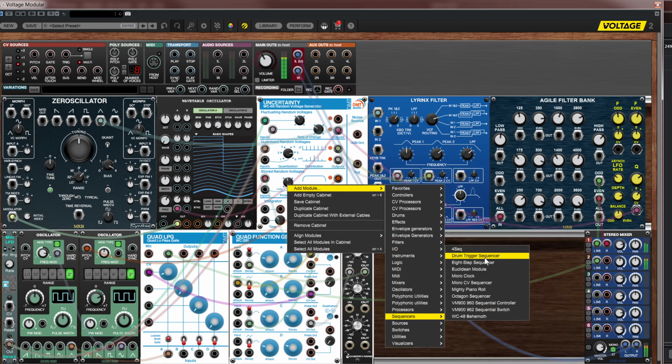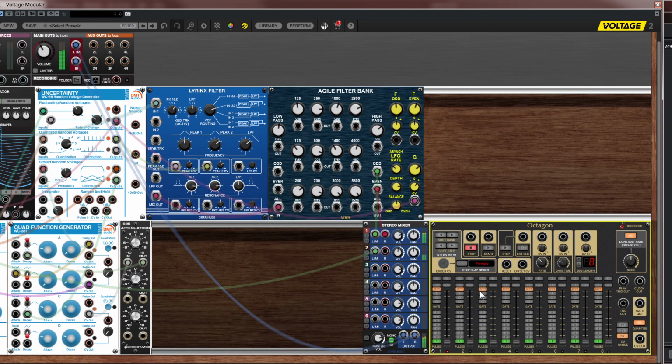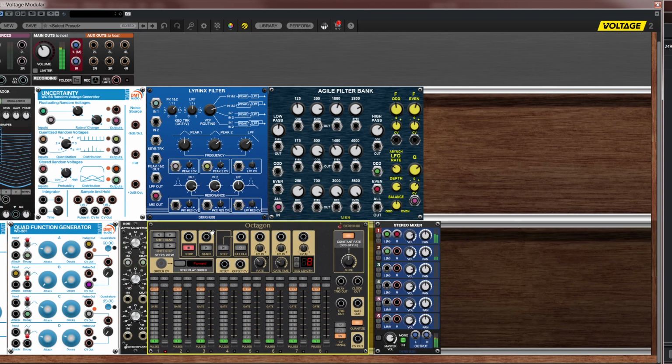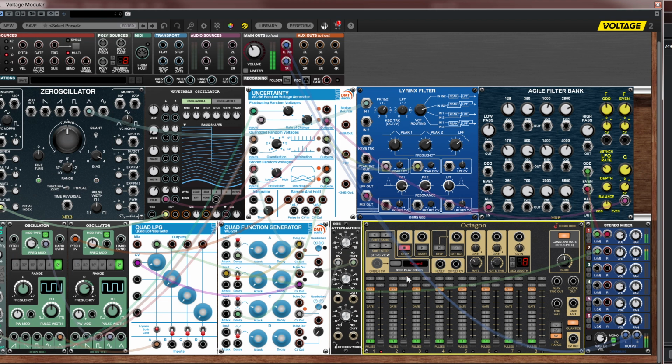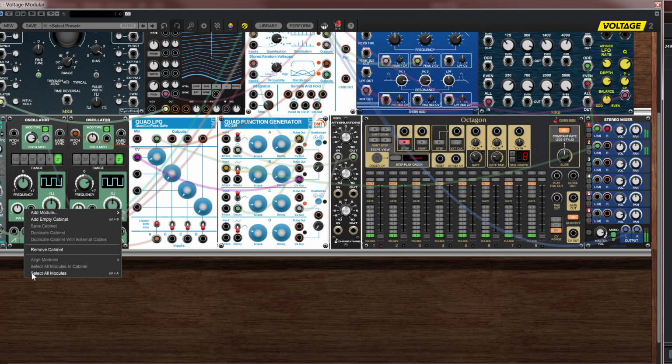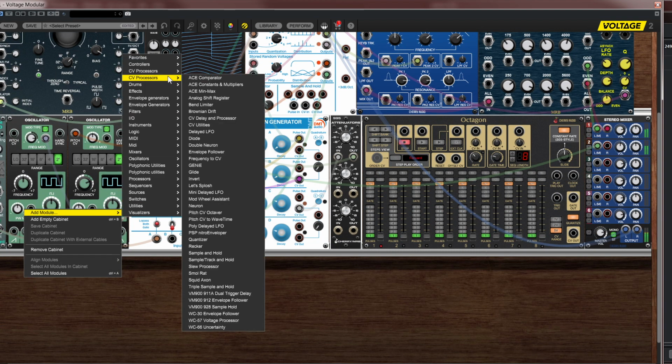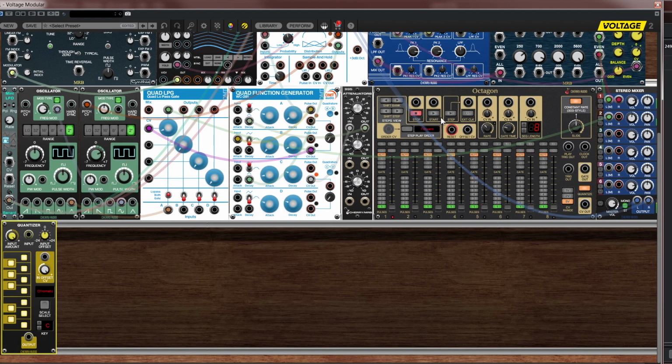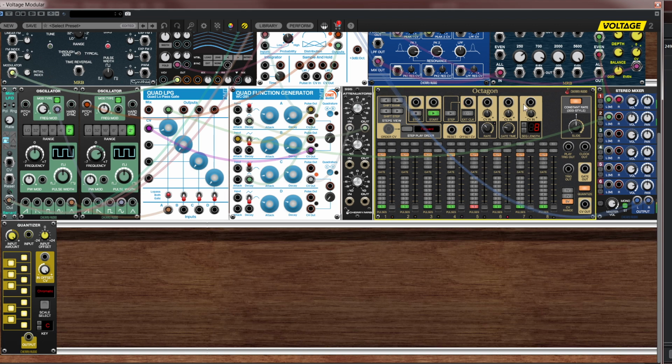So we'll add a sequencer. And another row. We'll add a quantizer. So just gonna start this sequencer. This is Octagon from Cherry.